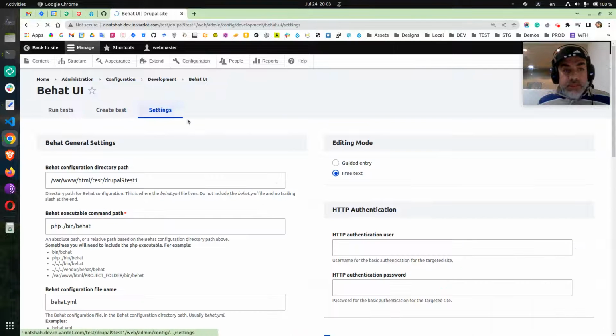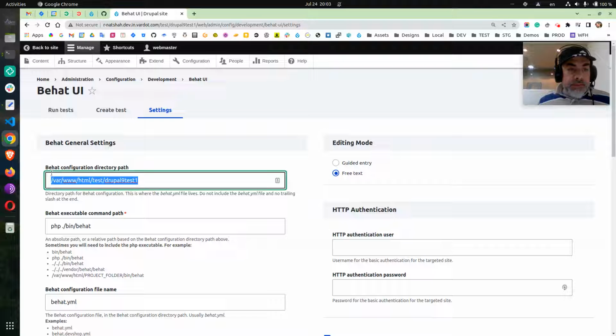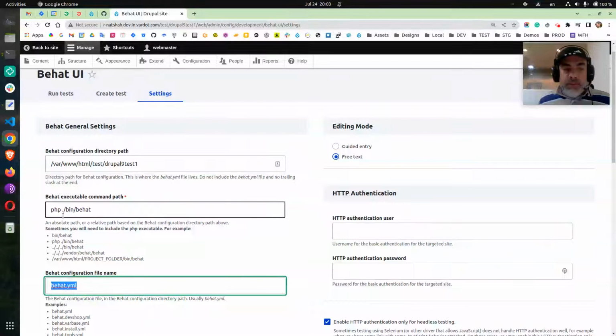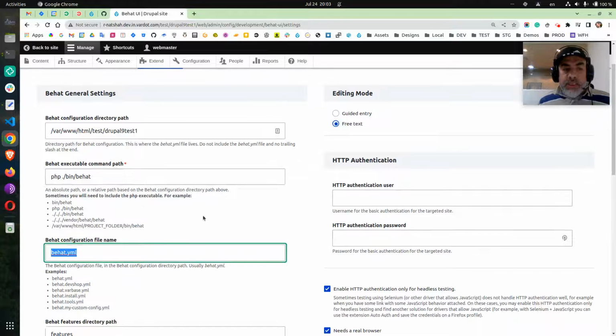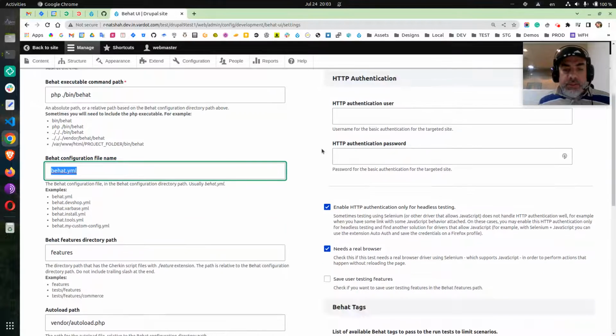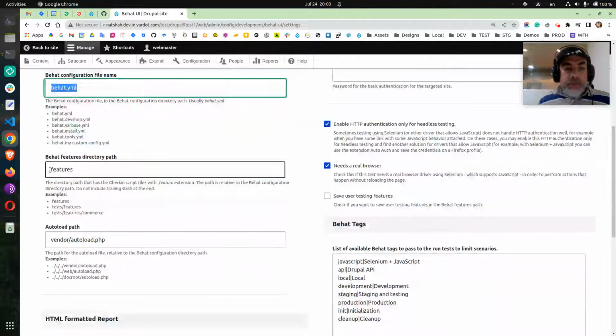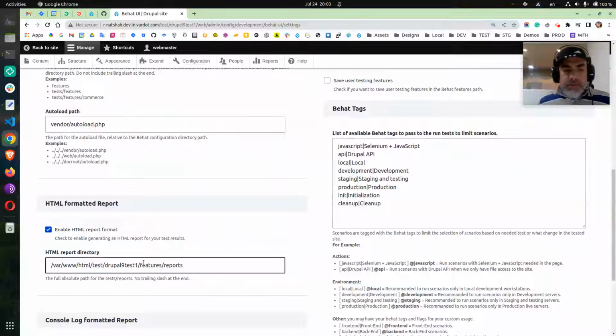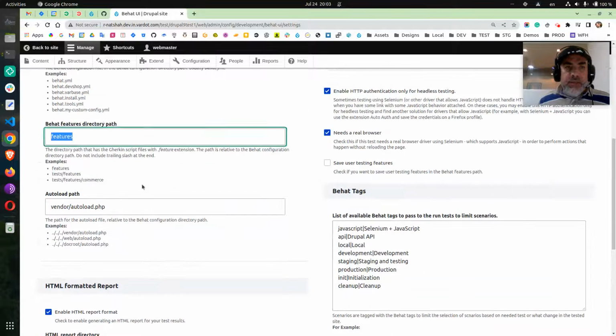So what's done in here? You can see the configuration. This is the exact location for the project. Where is the behat.yaml located in here? This is the location. And the command behat and the free text configuration, so we can use the free text configuration. The folder features, where is this folder? And the vendor and the reports inside features. Let's check that inside the code.